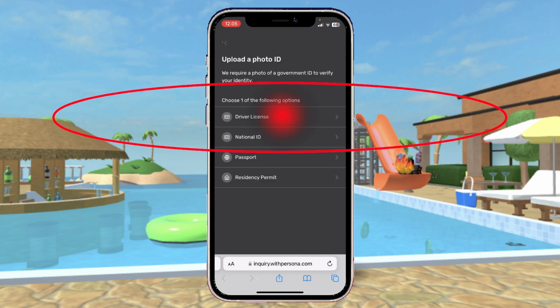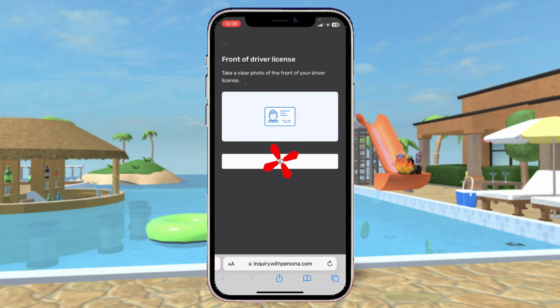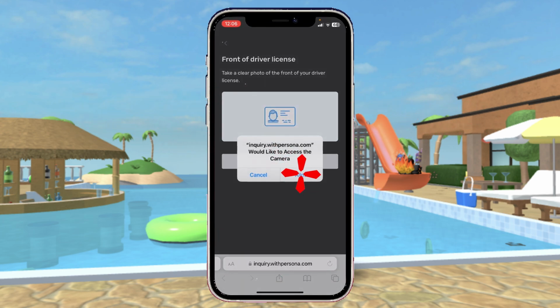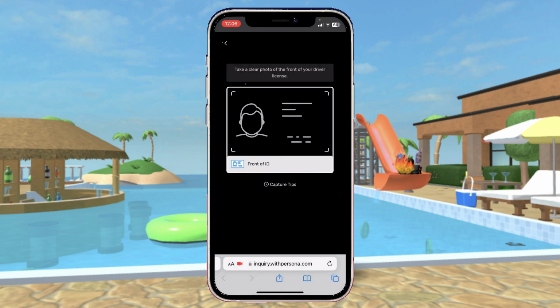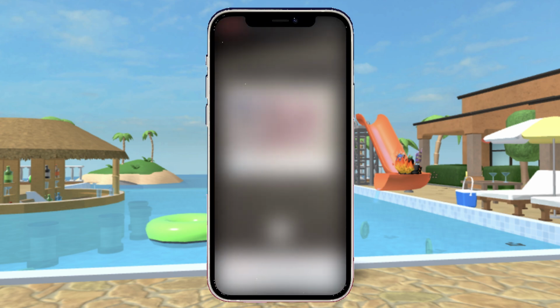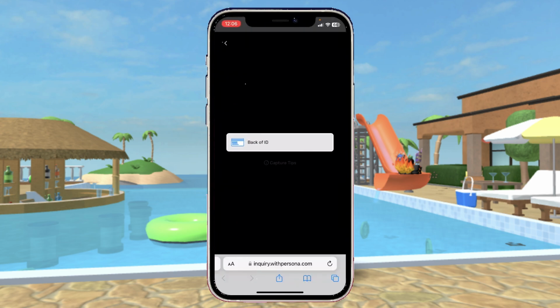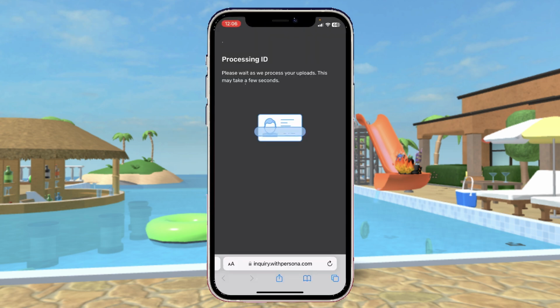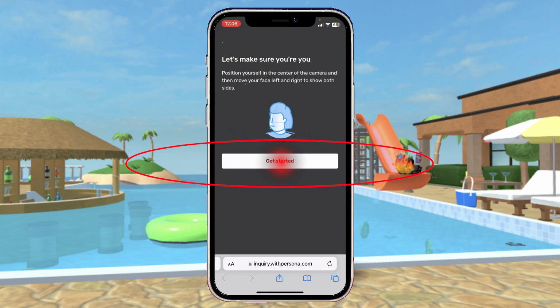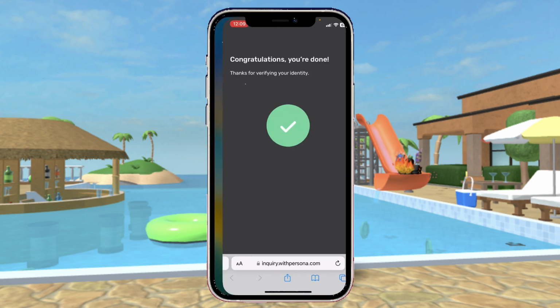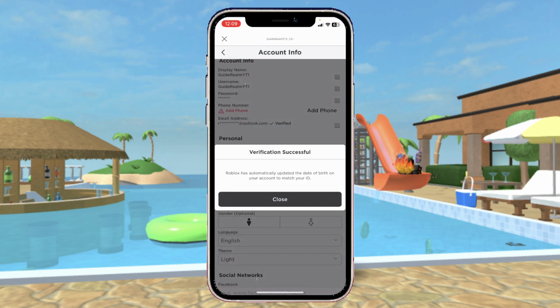Now, choose your driver's license, and you'll be asked to take a picture of the front of your driver's license or other ID. So go ahead and do that. Just place your driver's license in front of the phone, turn it around and scan the other side because Roblox needs the code in the back too. And then they will ask you to take a picture of yourself, look left and right, and that's it.